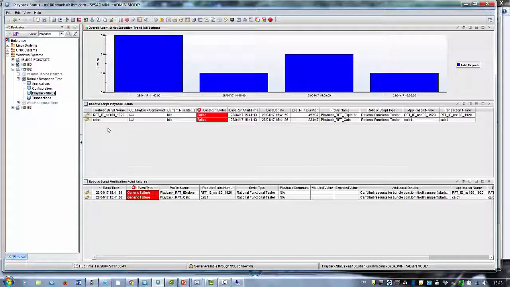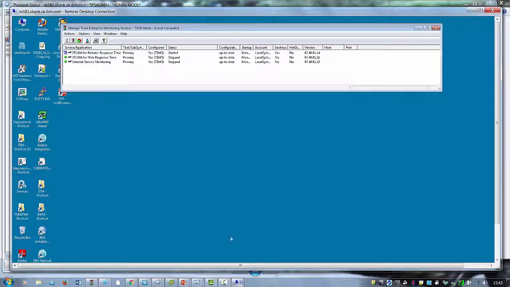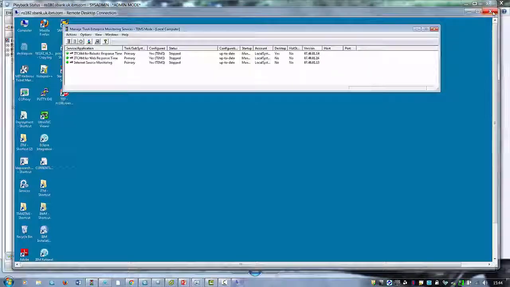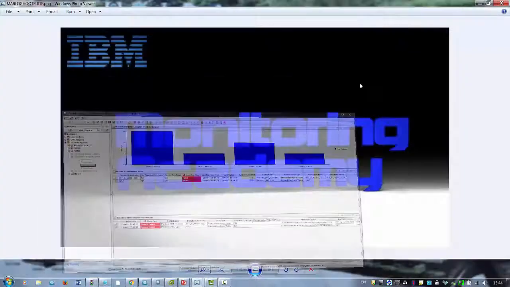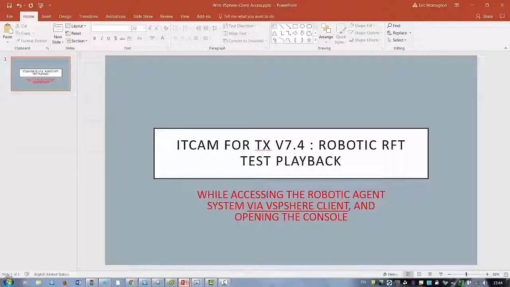And this is due to the fact that I have opened a remote desktop connection with RDP directly against the system where my virtual machine is, and that is running the robotic response time agent. So now let's stop the agent. Let's close the remote desktop connection, and let's move on to our second case, which is now to access the robotic agent system via WebSphere client and then opening its console.